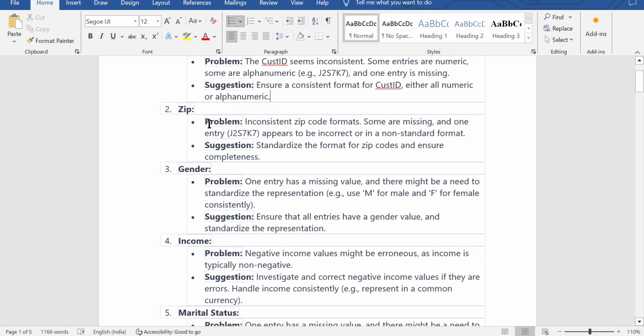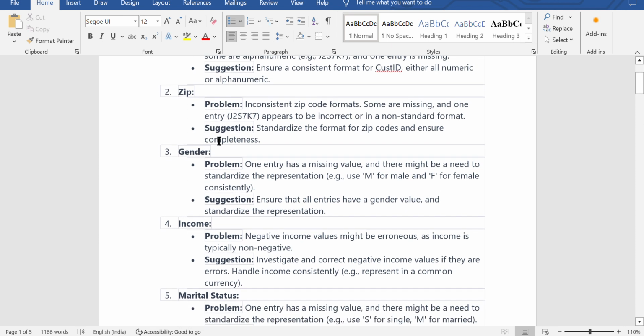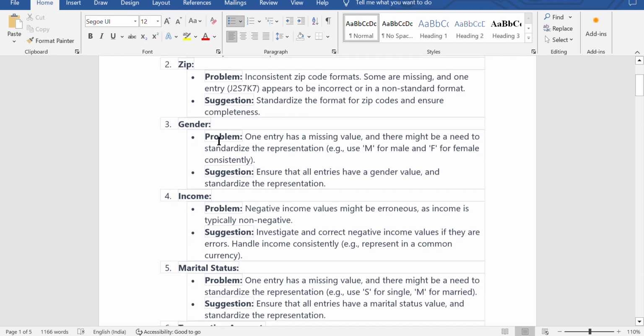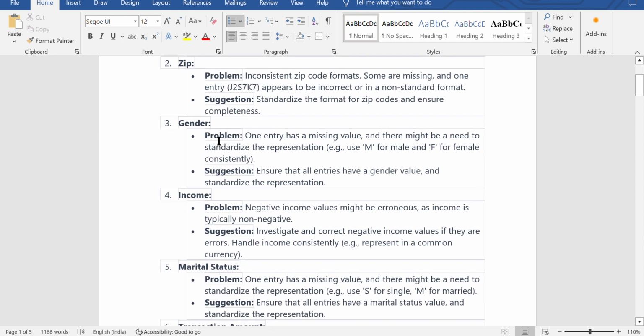Problem: inconsistent zip code format, some are missing and one entry appears to be incorrect or in a non-standard format. Suggestion: standardize the format for zip codes and ensure completeness.